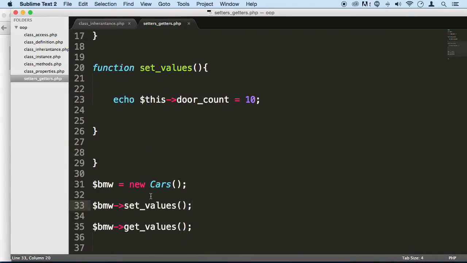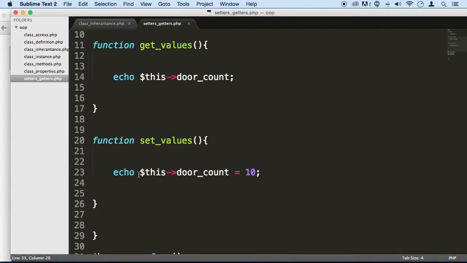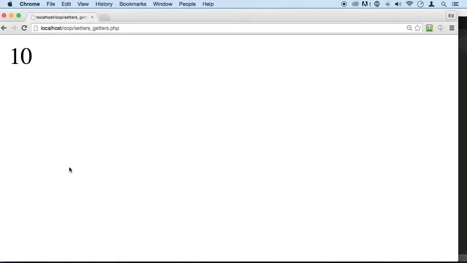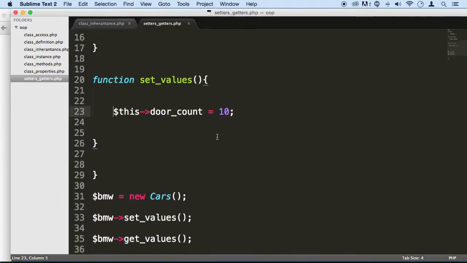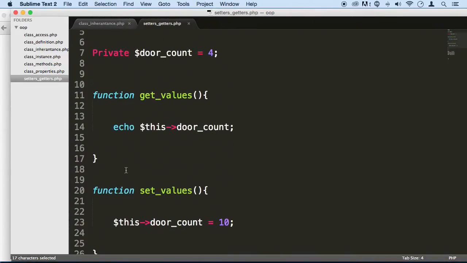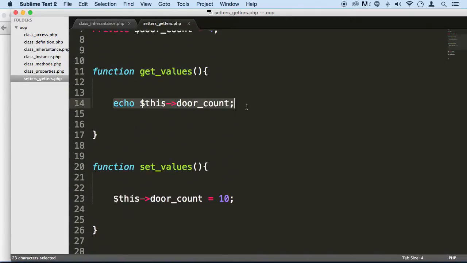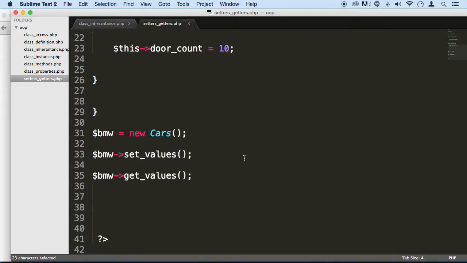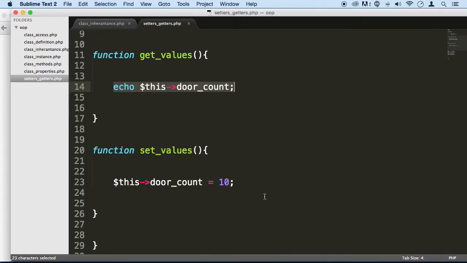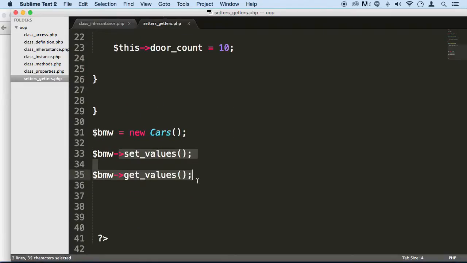Because now we don't even have to echo this out right here. Refresh, there we go. Now when we call this method right here, it comes before, it sets the value to 10, and then we call the other one that echoes it. So you can see that. And if we wanted to, we can make another one, and set values to 100, and keep changing it depending on the order that we have it right here.